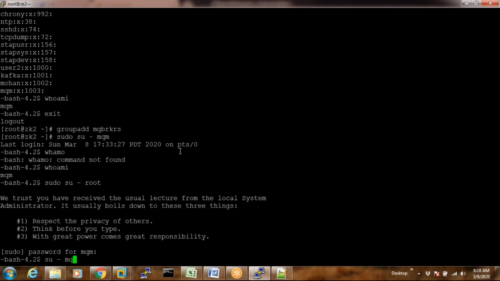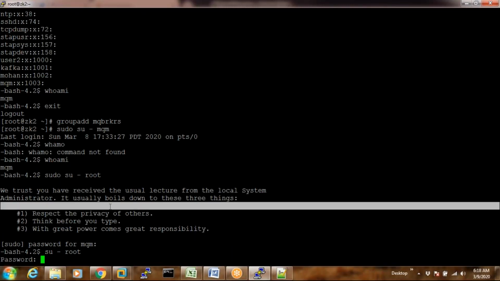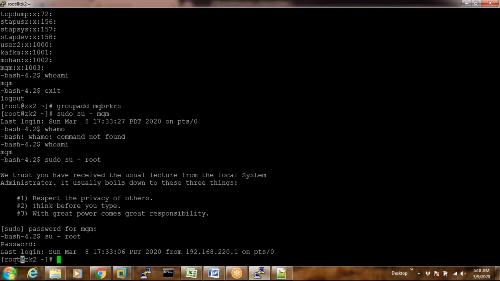Okay, su minus root. I am switching to root user like this because the mqm user does not have the sudo privileges to switch to root user in this machine. So su minus root. Now it will ask for the root user password. I know my root user password because I am the one who installed the Linux operating system in this machine. So I'm entering my root password. That's it. Now I'm switched in as root user.